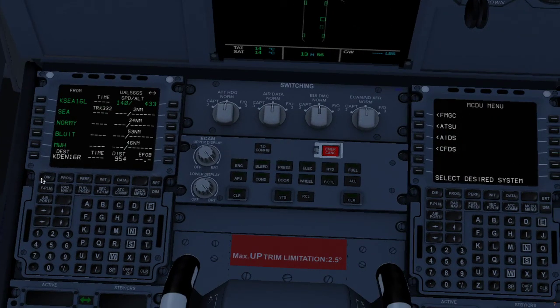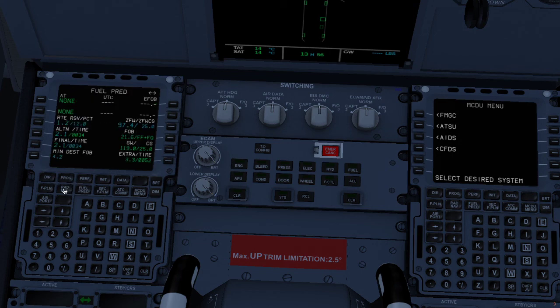So yeah, that seems to be it for today's video. Other than that, it automatically sets in your arrival, your ILS runways. It automatically sets the frequency in for you, so you don't have to do much work.